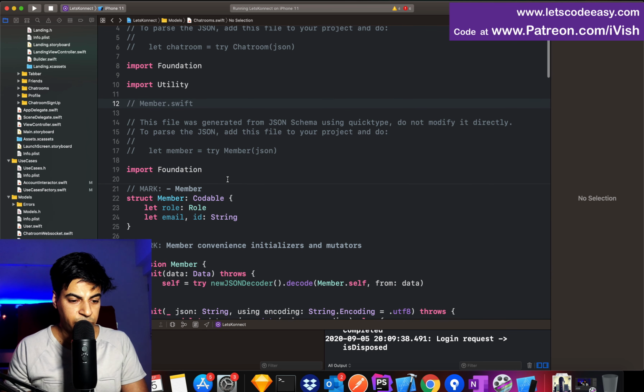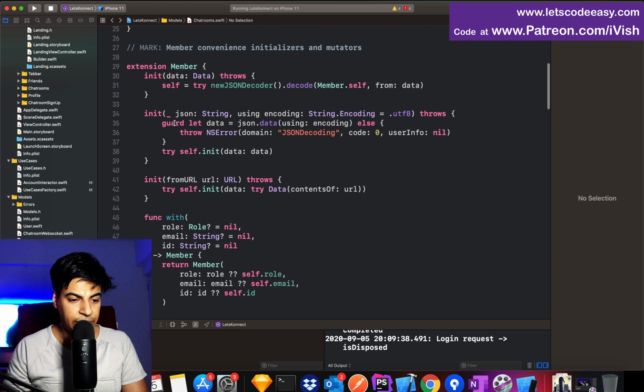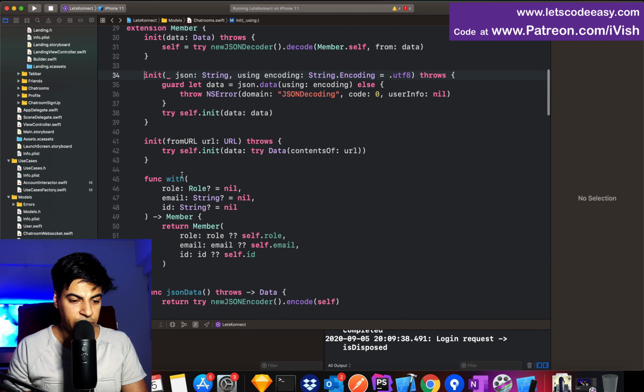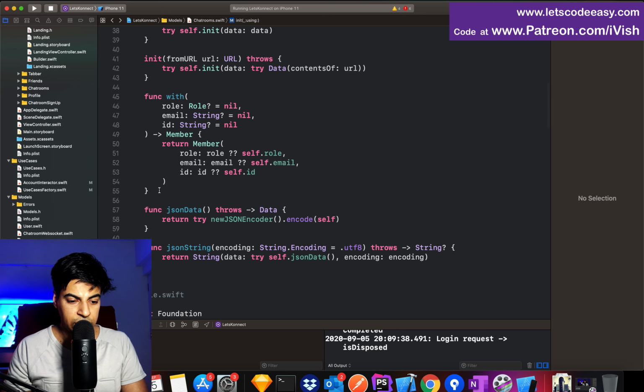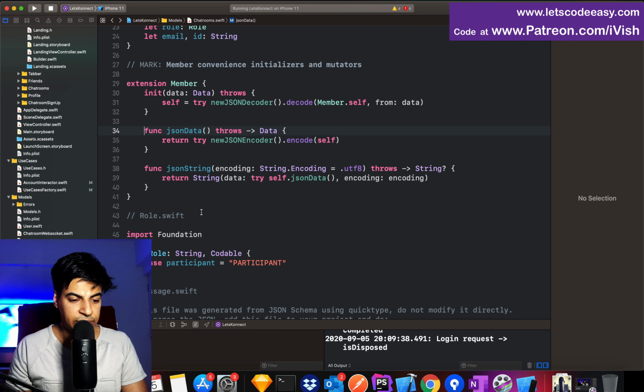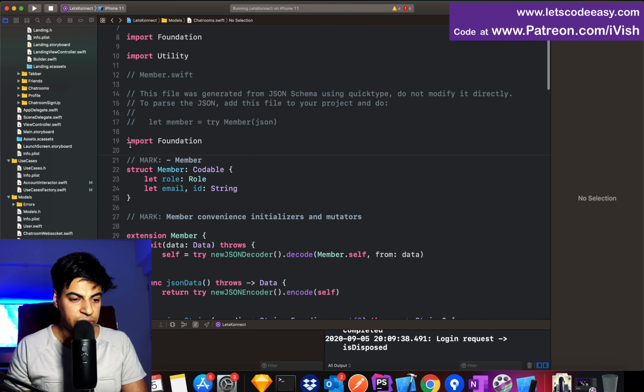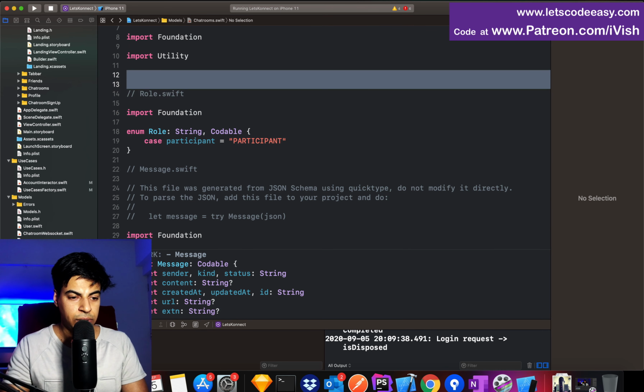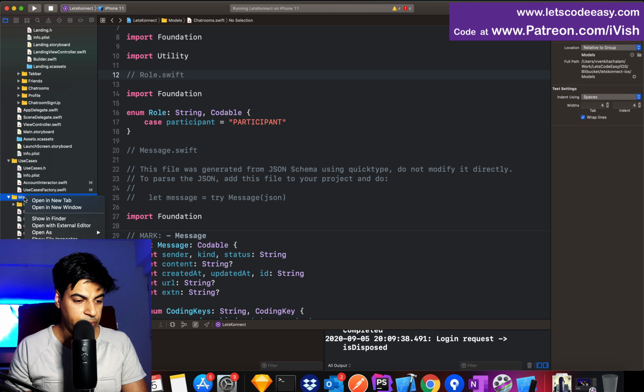So member, again, get rid of whatever is not needed. URL I don't need, width I don't need, these things I don't need. Maybe it's a JSON string I can keep because I might just print that out. So member is something I'm gonna grab. Again, create member.